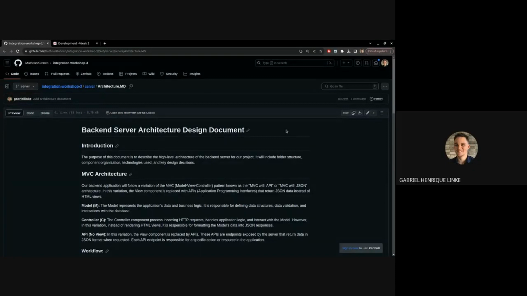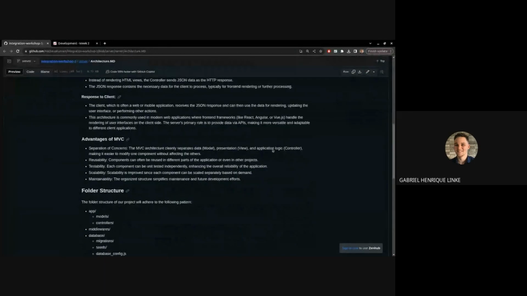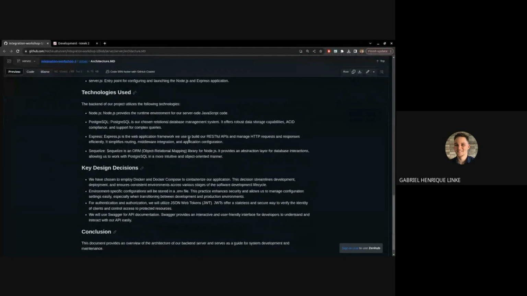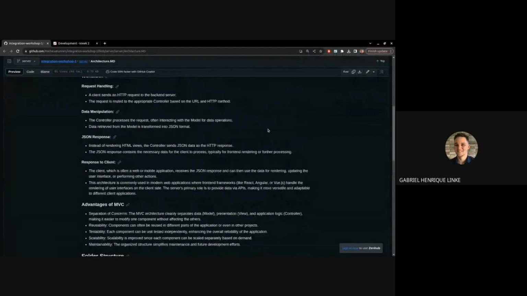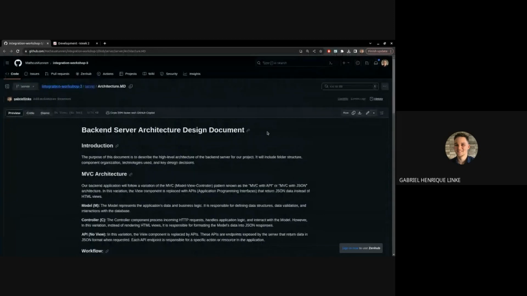So for the cloud server, we created a documentation regarding the architecture that will be used to implement the software. The purpose of this document is to describe the high-level architecture of the backend server for our project. So it includes the folder structure, component organization, technologies used, and key design decisions. One decision that we've made is to use Docker for maintaining consistent environments throughout the development process and when deploying to the production server also. And additionally, we've agreed to utilize a server provided by one of our team members for hosting the application.